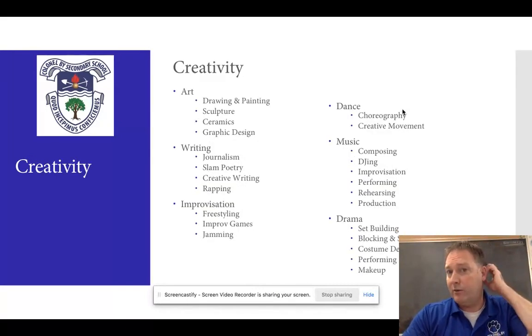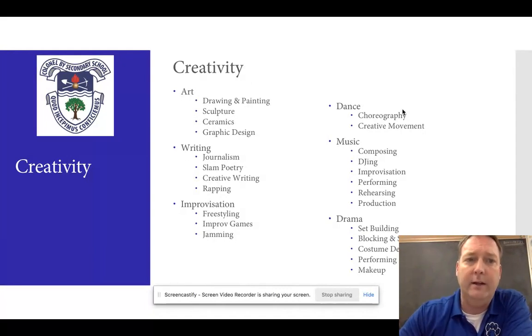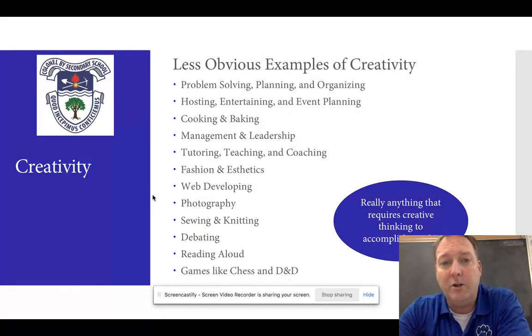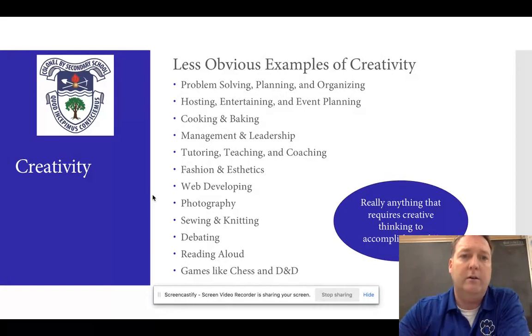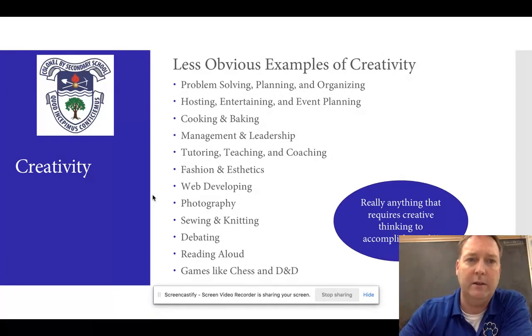So here's some examples of creativity. You would have guessed all of these already. Nothing out of the ordinary here, but there's a lot of things where we're involved in creative aspects, in things that we don't necessarily immediately think of as creativity. So here's some other ideas for you. If you're involved in any of these, basically anytime you're creatively thinking to accomplish a task, then you could count that as creativity as part of your CAS experience, and you'd check that off in ManageBac, and I'll show you that a little bit later on.